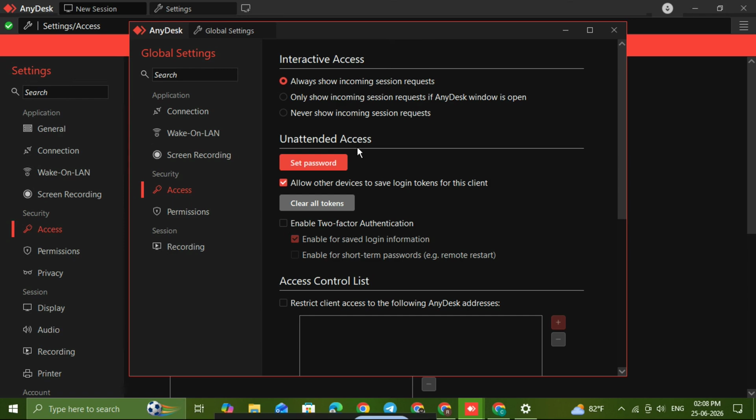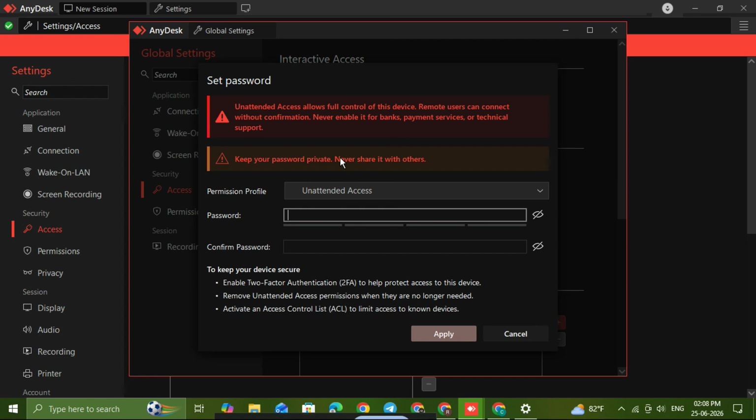Now click Set Password. Choose a strong password that is difficult to guess and make sure it is something you can remember securely. Then confirm the password by typing it again. This password is what will allow remote access when you're away from your computer, so do not use anything too simple. Once the password is set, AnyDesk will be able to accept connections without needing you present at the device.